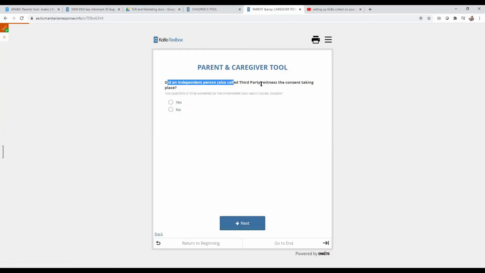This is the question about the third party. If there was a third party involved, you can say yes here. So basically, this is our informed consent procedure, making sure that there's a third party or witness taking the consent form. Do you understand so far?